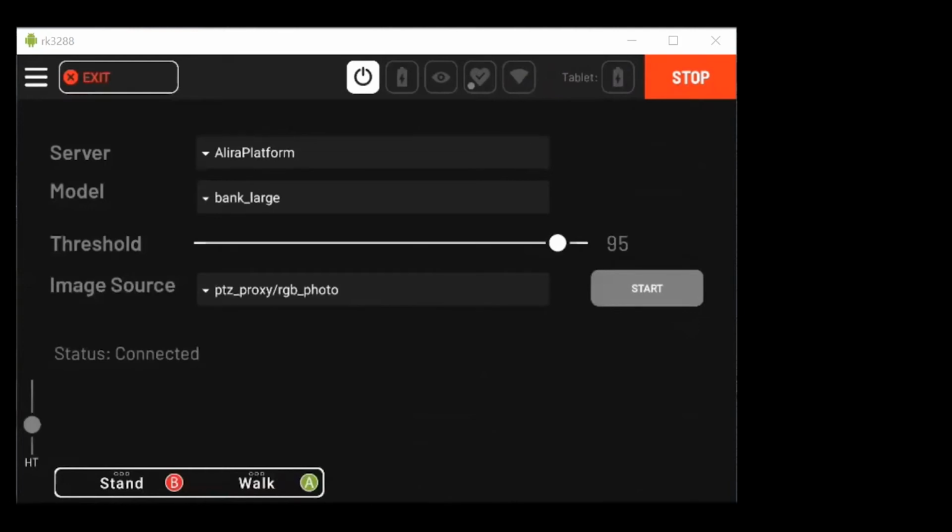In here, we have our Alira platform as our model server. And the model here right now is called bank large, but that could be any number of indicators as to what gauges or what gauge we are intending to read at this particular location. So the idea is if this was part of a mission, we would already know that at that waypoint, and we would point the PTZ to that set of gauges, and then we would program in what gauges we're going to try to read.